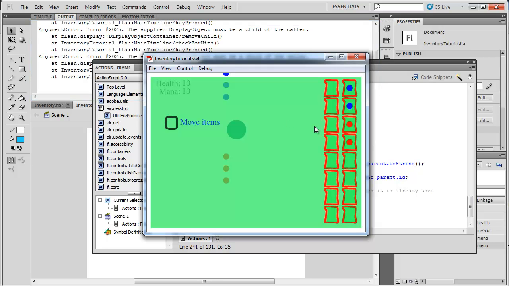So let's try it. Move items. So let's try putting it here. Okay, it works.